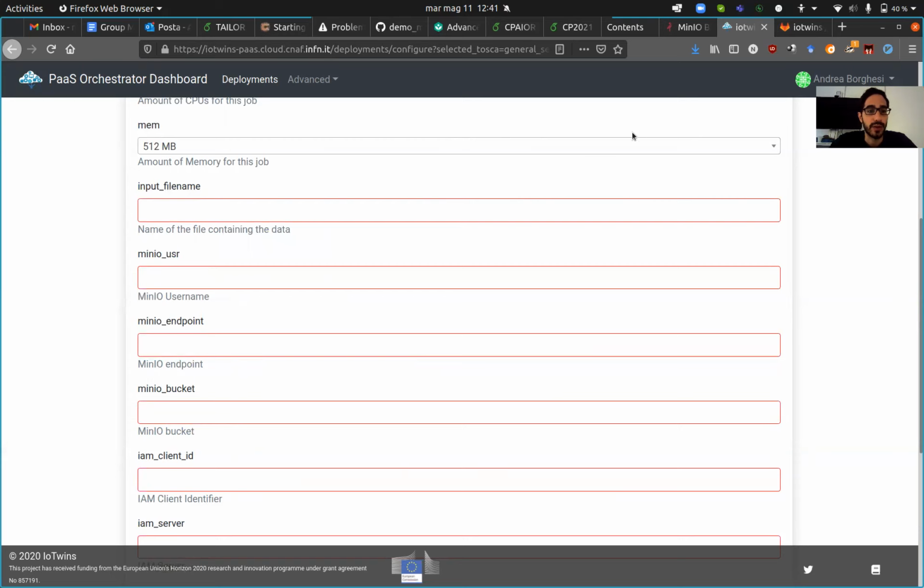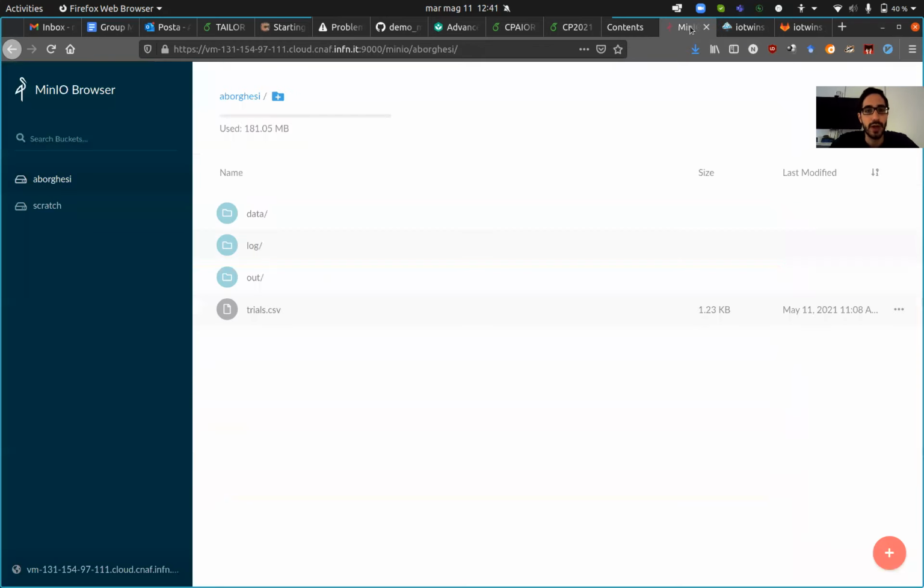Okay, how can we do it? How can we do it using the tools provided by the IoTwins consortium? Well, among the many options, we can use a MinIO storage area. In the MinIO storage area that you can access here, for example, through the MinIO browser, you can access your own storage, where you can create folders and subfolders.